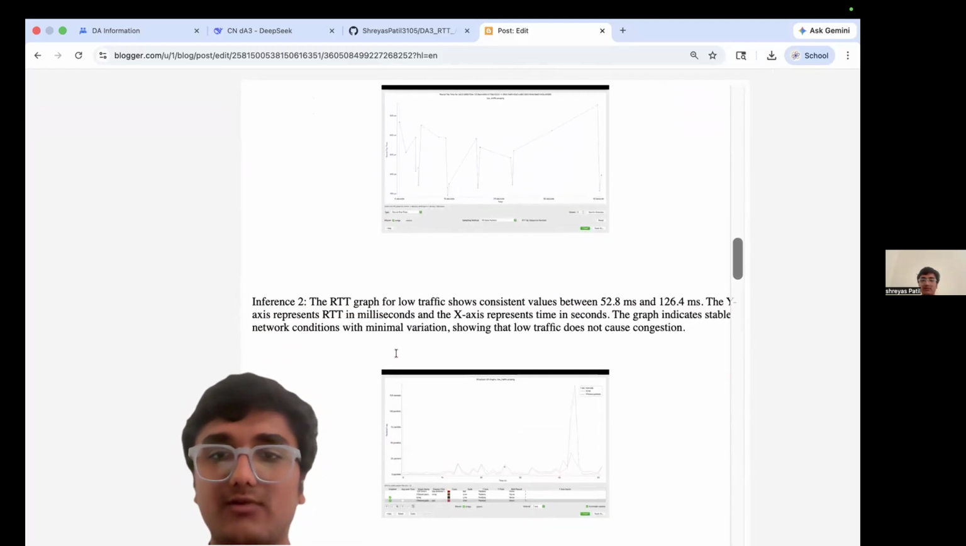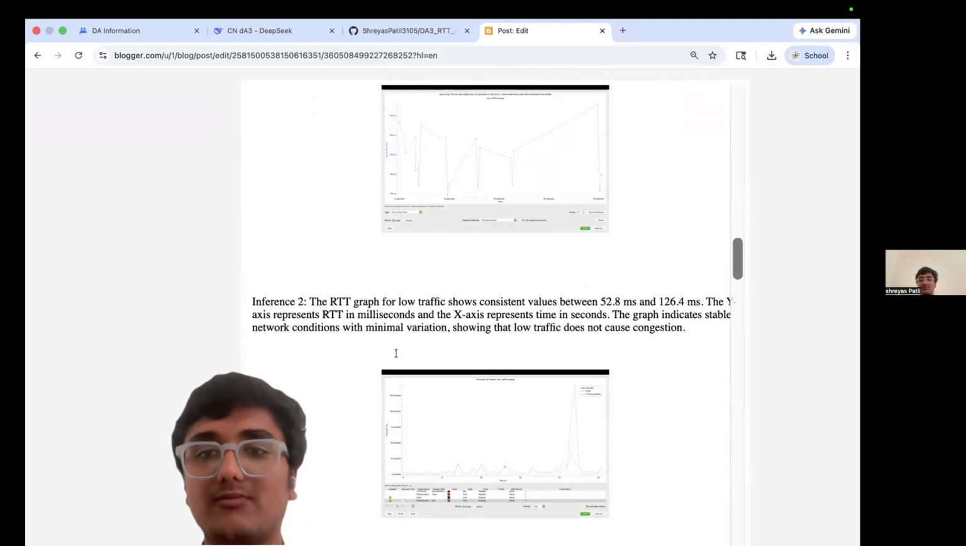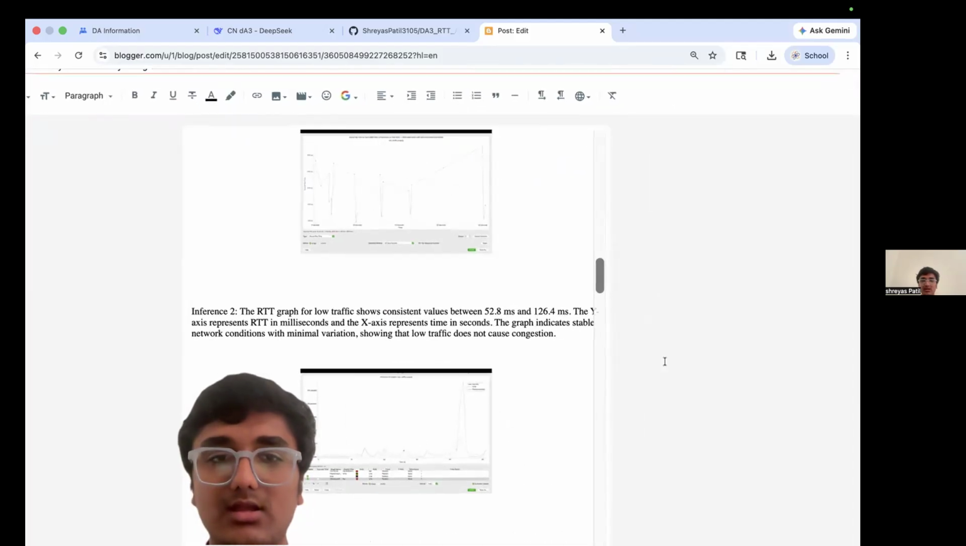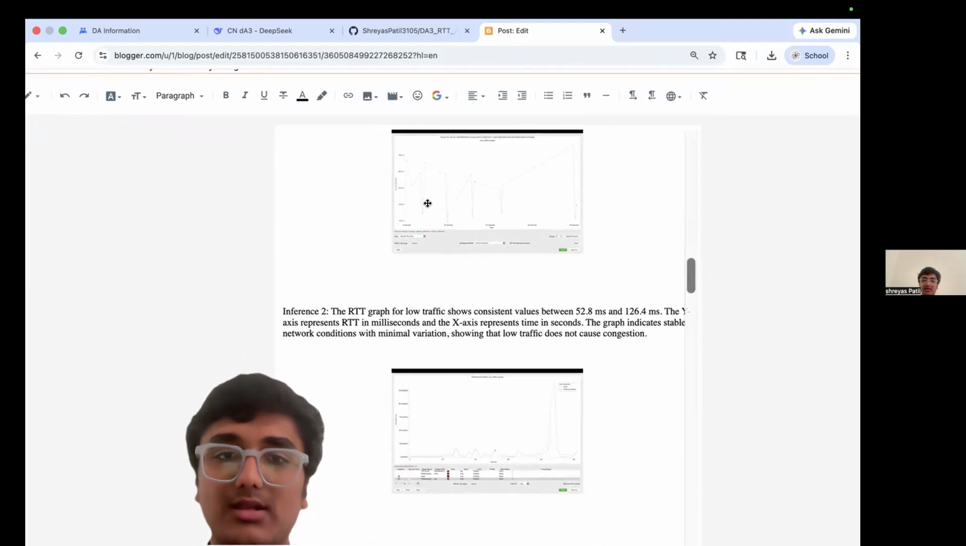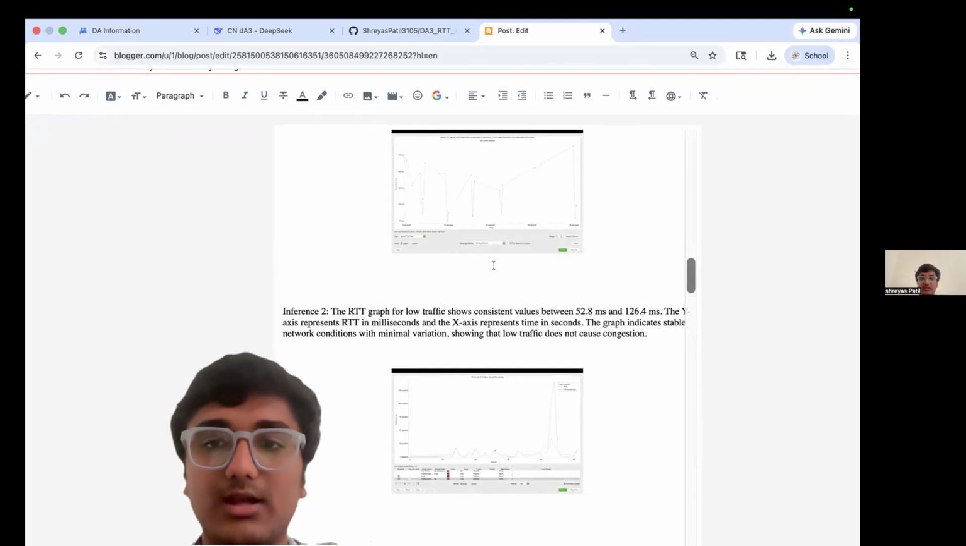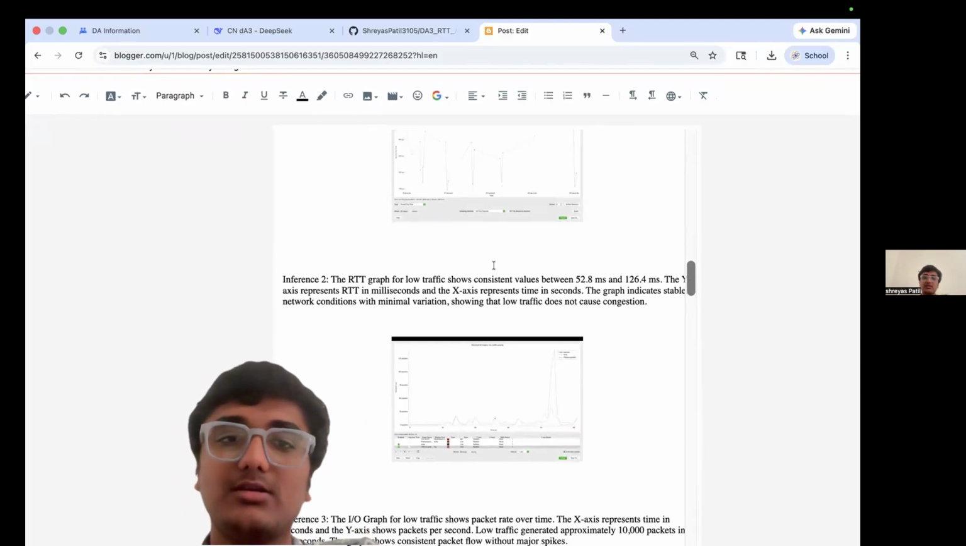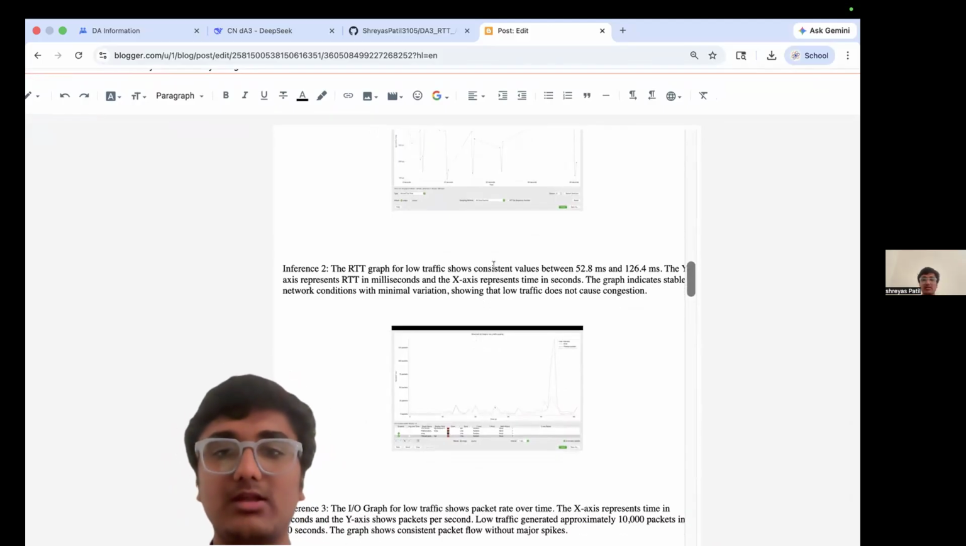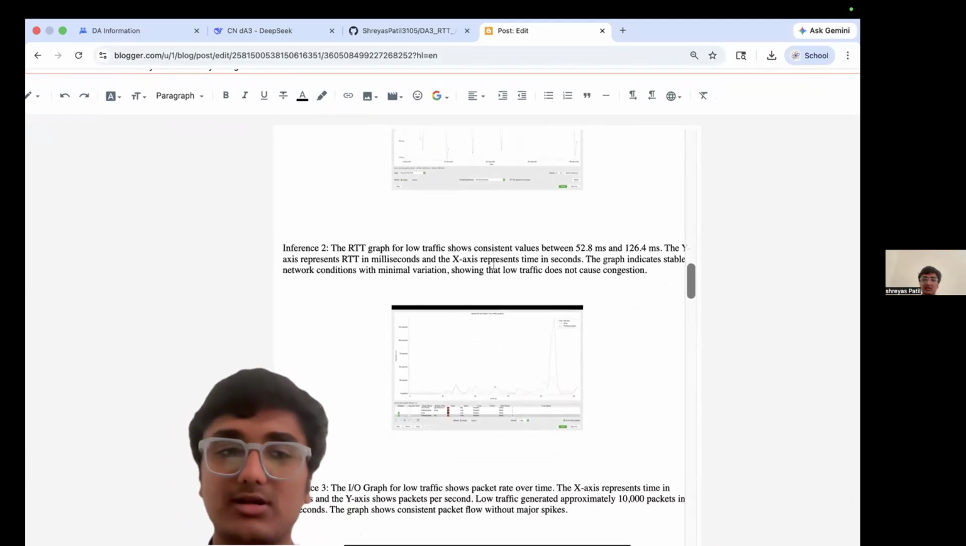Second one is the RTT graph for the low traffic, with consistent values between 52.8 milliseconds to 126.4 milliseconds. The y-axis represents the RTT in milliseconds and the x-axis represents the time in seconds. The graph indicates stable network conditions with minimal variation, showing the low traffic does not cause congestion.